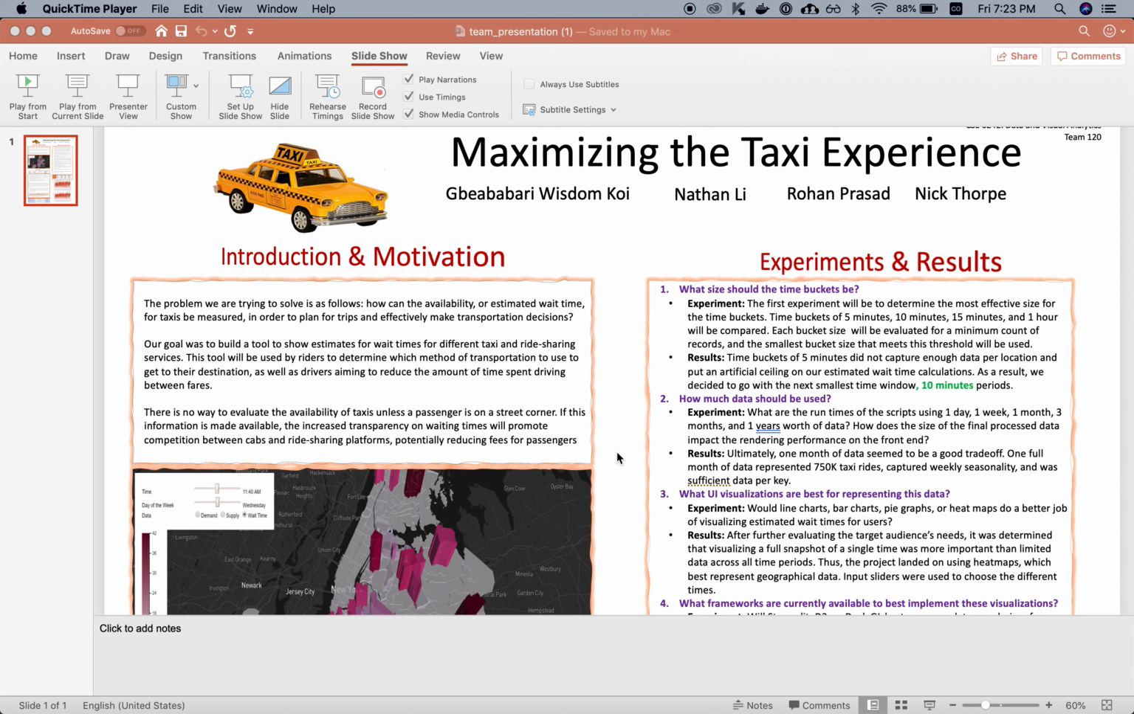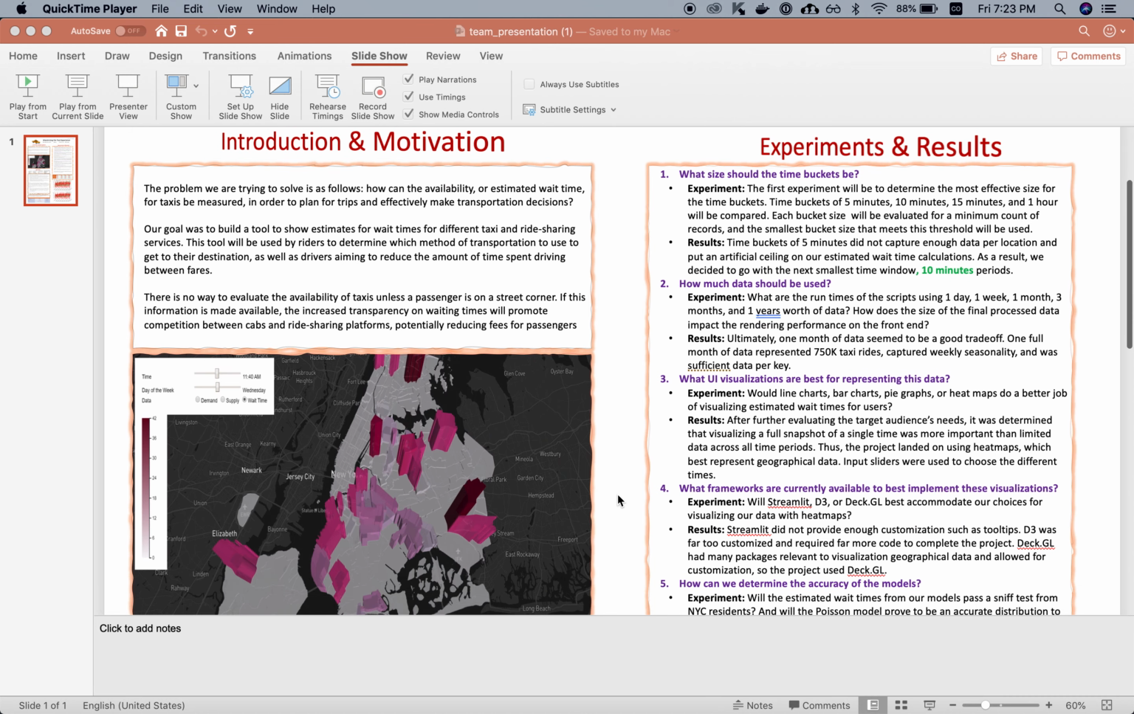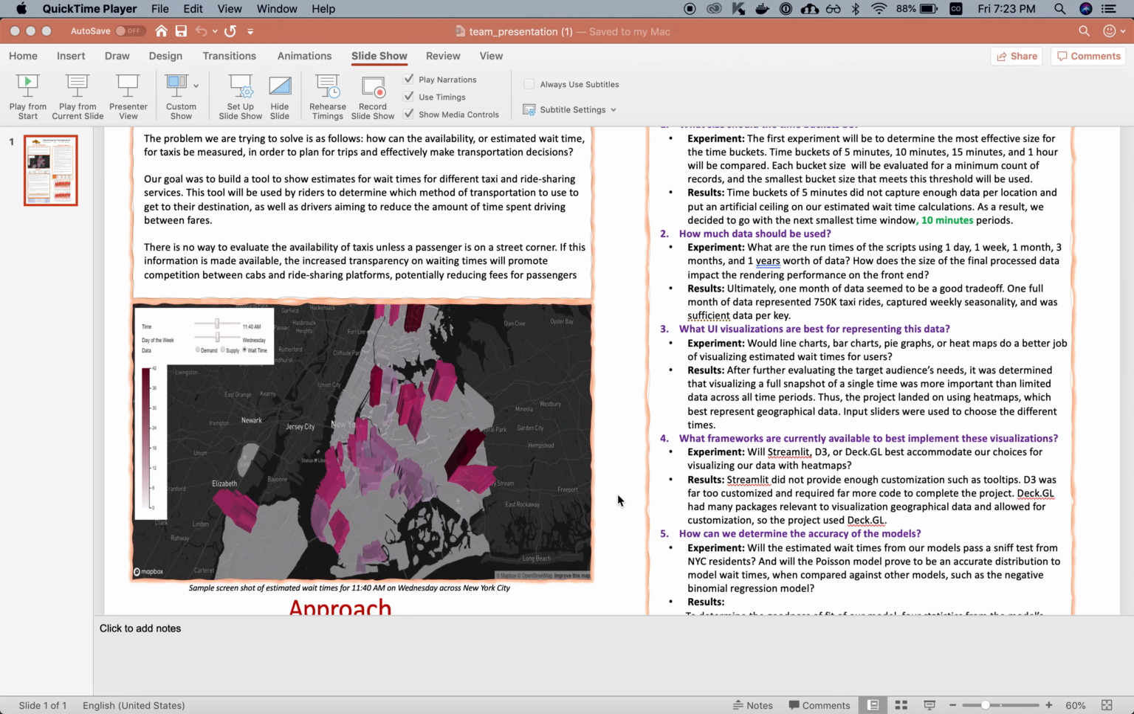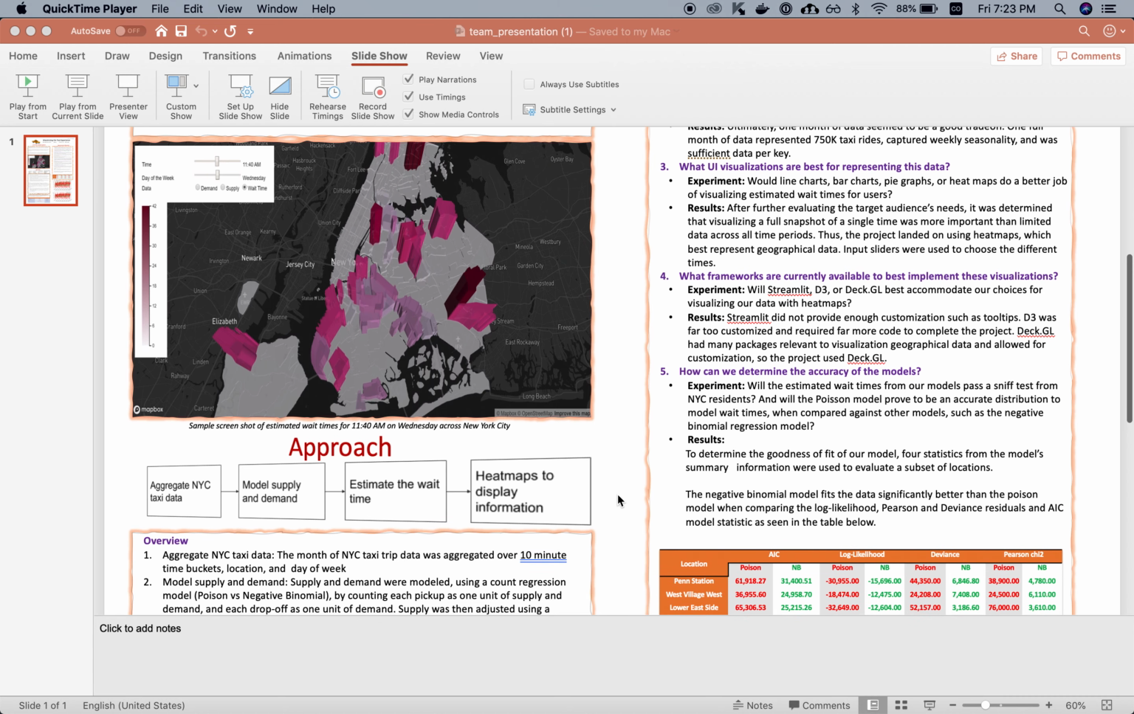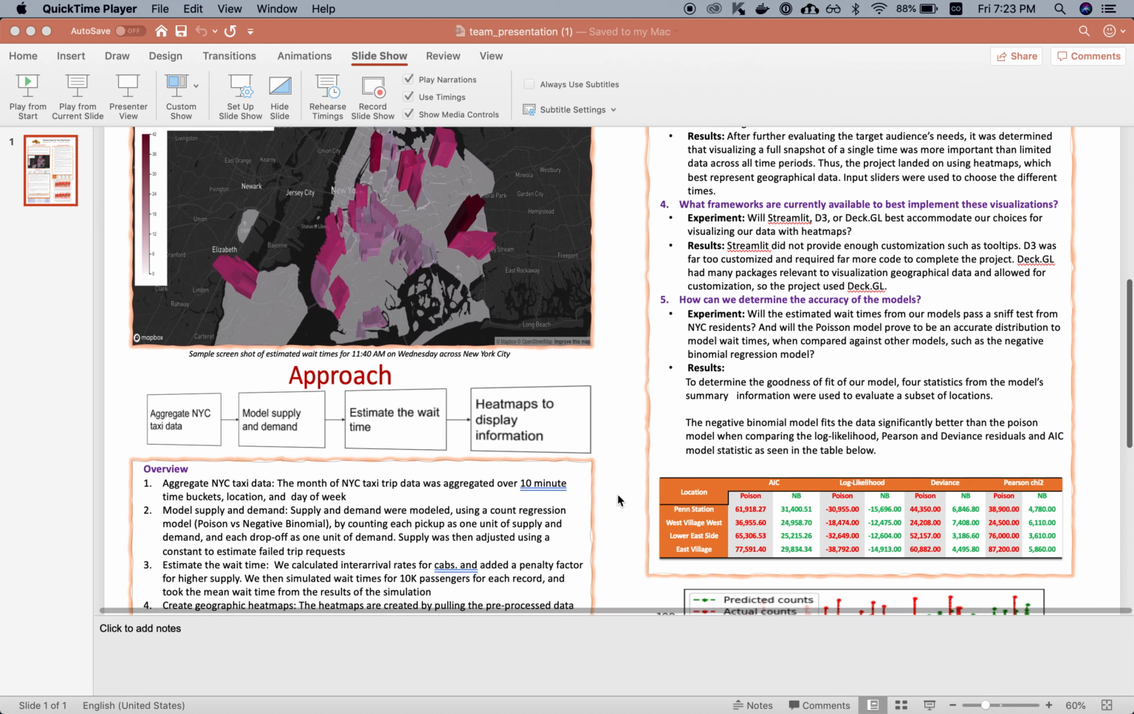Some of the experiments and questions that this project set out to answer include: what size should the time buckets be for our modeling? How much data should be used? What UI visualizations are best for representing this data? What frameworks are currently available to best implement these visualizations? And most importantly, how can we determine the accuracy of the models?